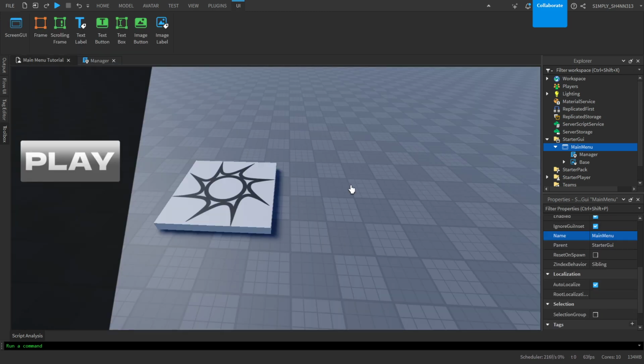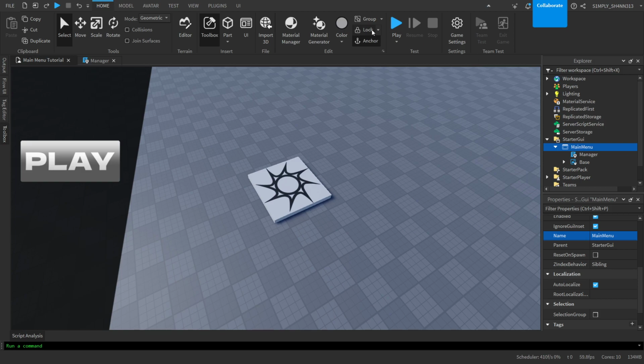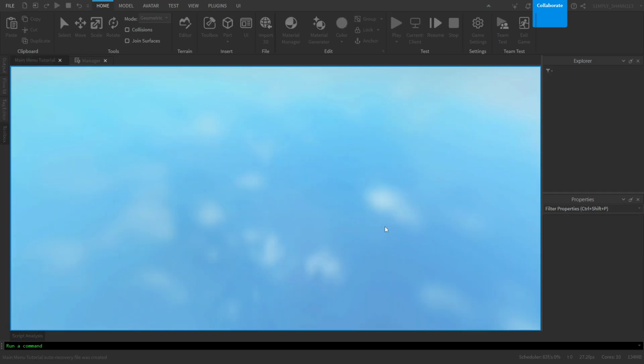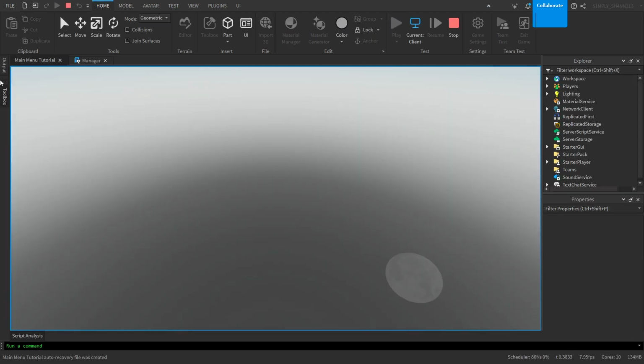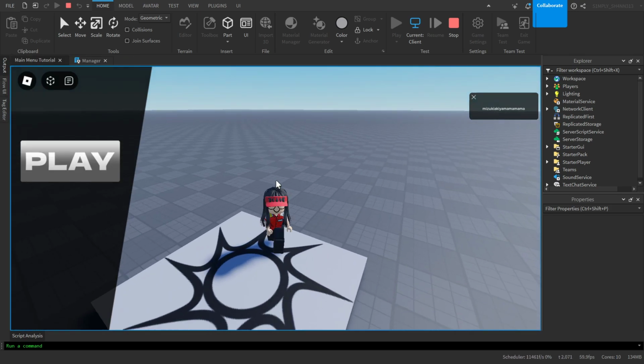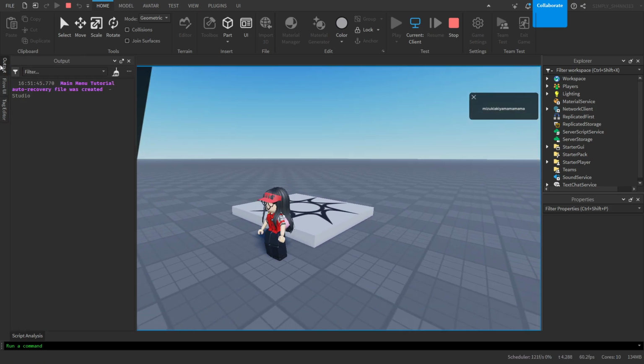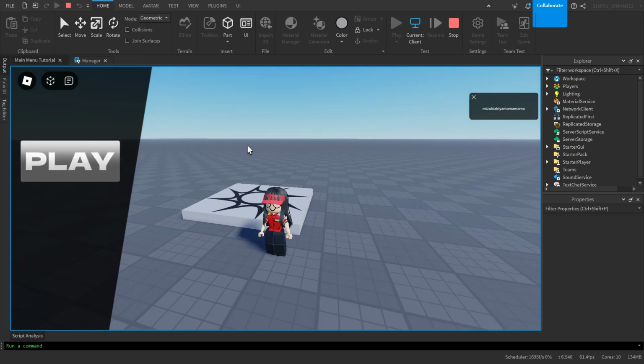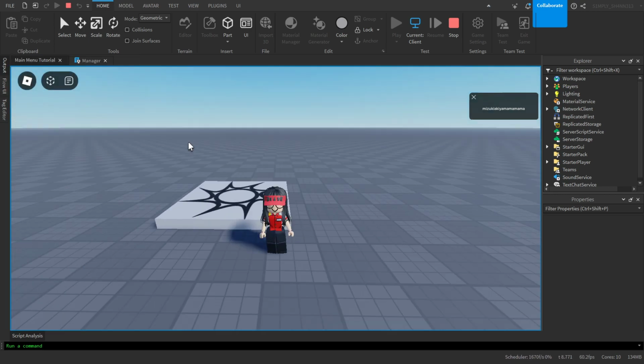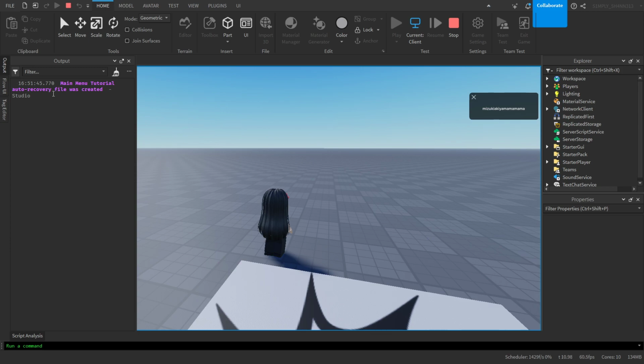Okay, so I'm pretty sure this will all work perfectly. Of course, if there are any errors, we can fix it. So now that we spawned in, you can see that there's no errors in the output. So if you press play, you can see it fades out and no errors.